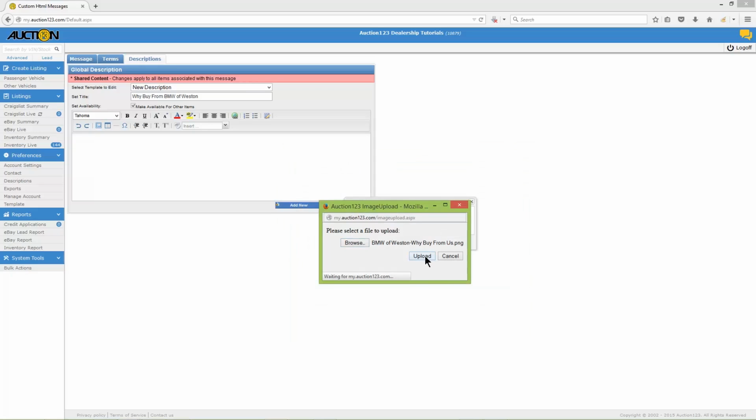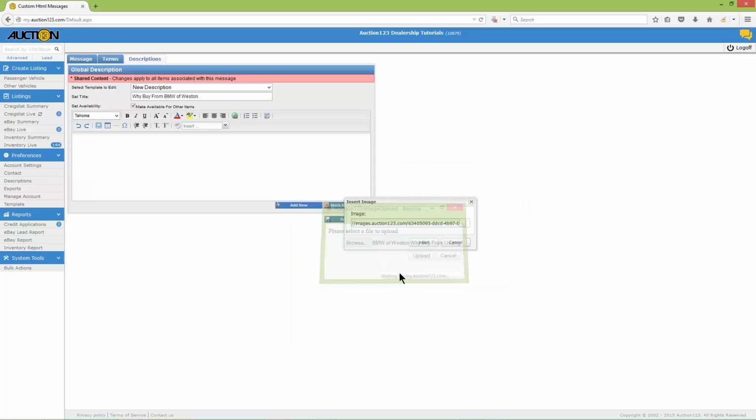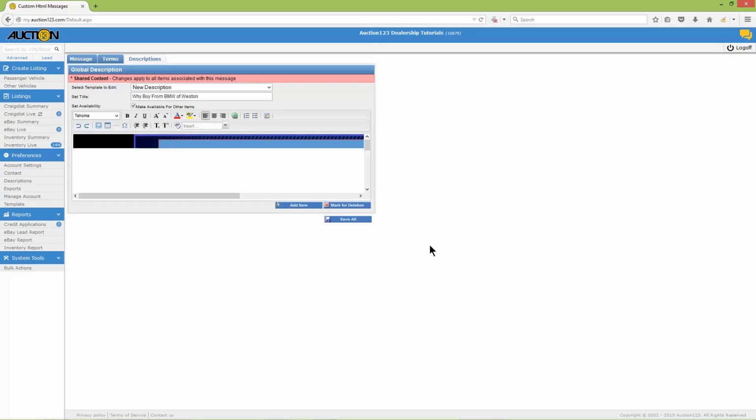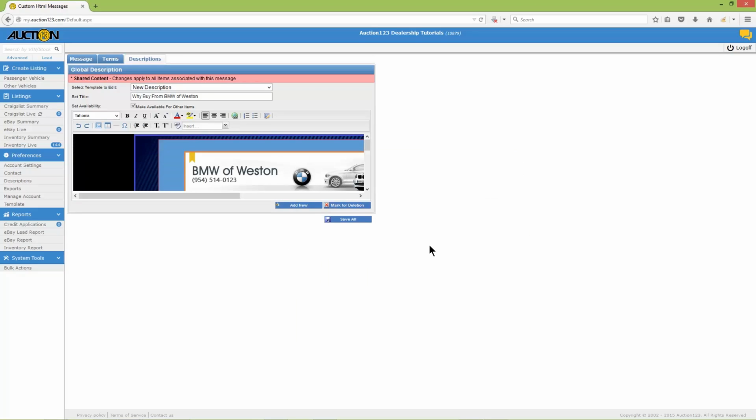You may briefly see a message that says Waiting for Auction123.com. To finish this process, first left-click anywhere in the description area. Once you see a cursor flashing in the upper left corner, you can click the Insert button. Then, click Save All. This description template now contains your image file. So, now that you've created 2 new description templates, you need to add 2 new description sections to your listing template, so this new content can appear in all of your listings.